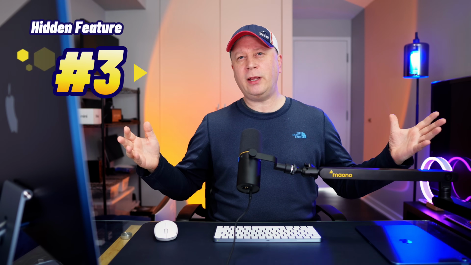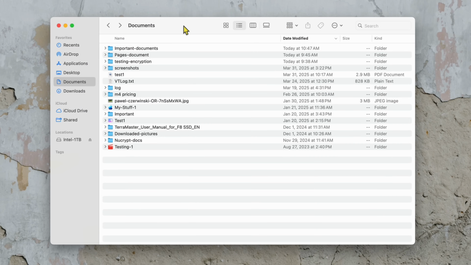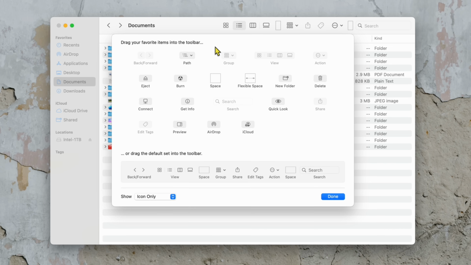Okay, tip number 3 here. It helps me a lot. It may help you, may not, but take a look at what I'm talking about. So over here I have Finder open. If I right click up here at the top, I can go to Customize Toolbar. Now this is not really the tip here, but you can go ahead and drag any of these different features up to the menu bar. So if I want a new place to create new folders up here, I can just drag this up here. It's going to let me create new folders.